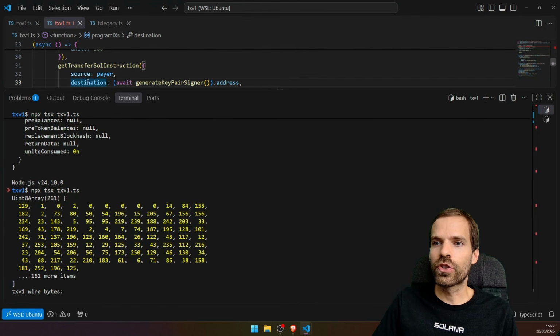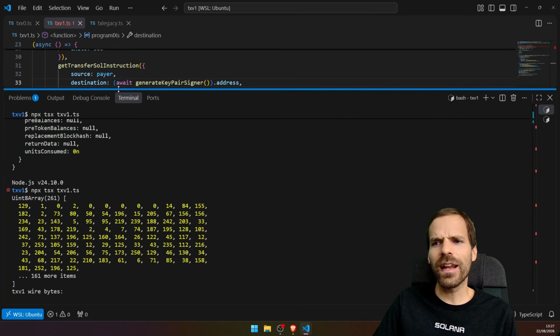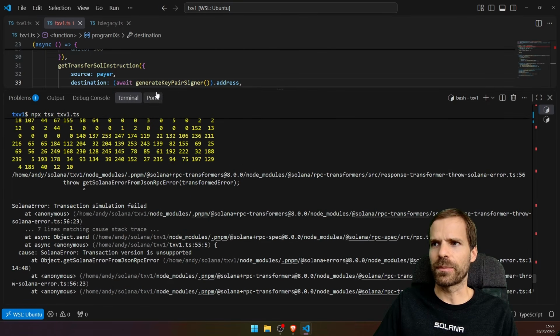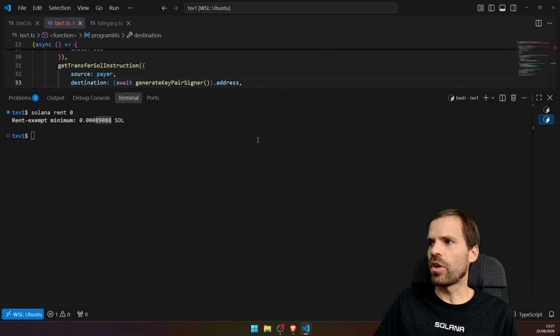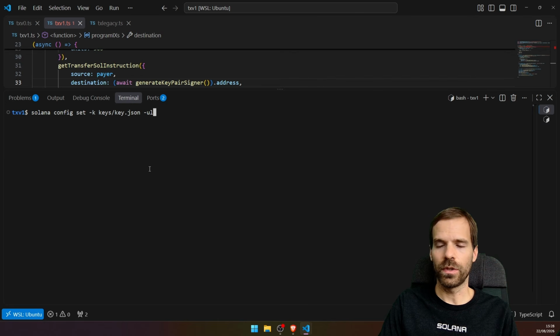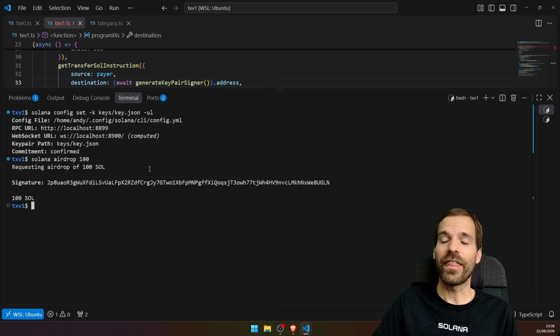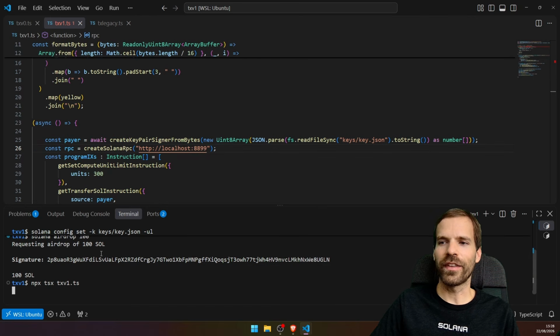But now, should we first fix this or should we first send it? I would say let's first send it. Let's send that transaction to a validator that accepts it, because DevNet doesn't. So I guess we will need to start our own Solana test validator, go to local and airdrop myself some SOL. And then we're going to change to local and run this again.